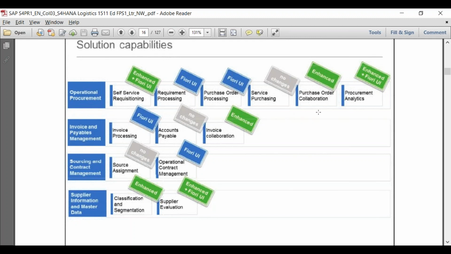And as soon as the invoice is created in the vendor system, it should also be available to you in your current system. So that is invoice collaboration and purchase order collaboration, which is created via the interface with Ariba. That is the reason it is written as enhanced.